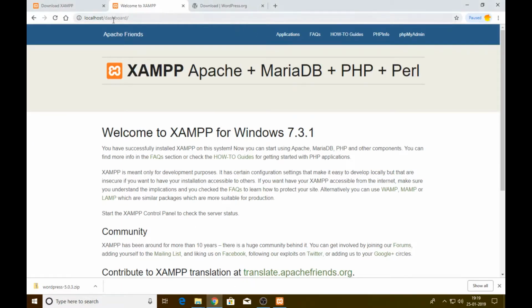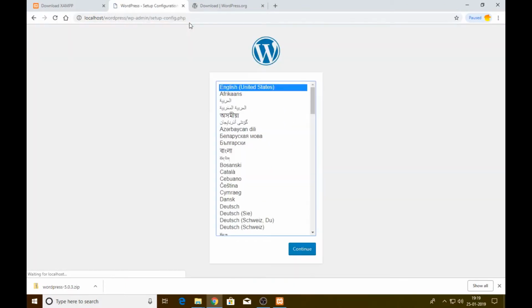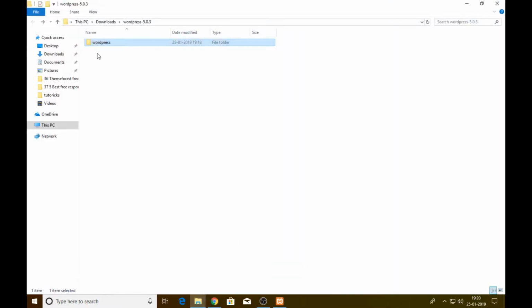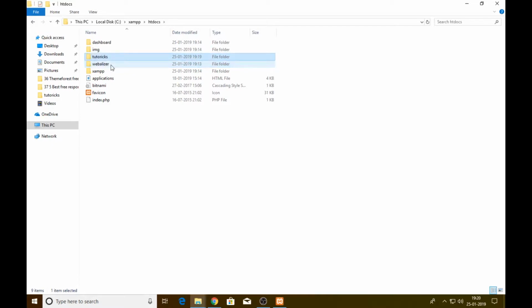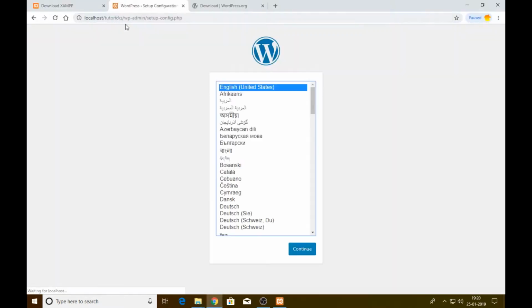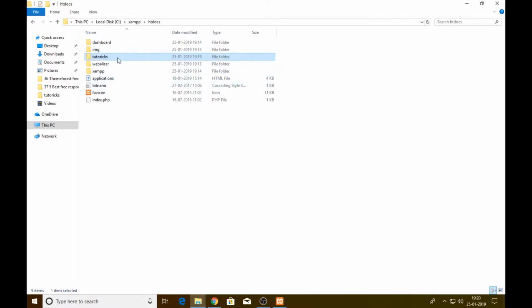So now we can go to localhost/WordPress, and yes, the WordPress setup is appearing. If you change the folder name, for example, I'm going to change it to TutorX, then you can go to localhost/TutorX, yes, it is TutorX. Okay, so that's the use of this folder name.